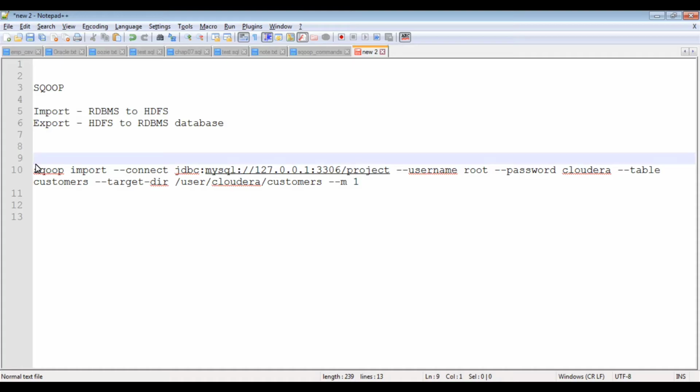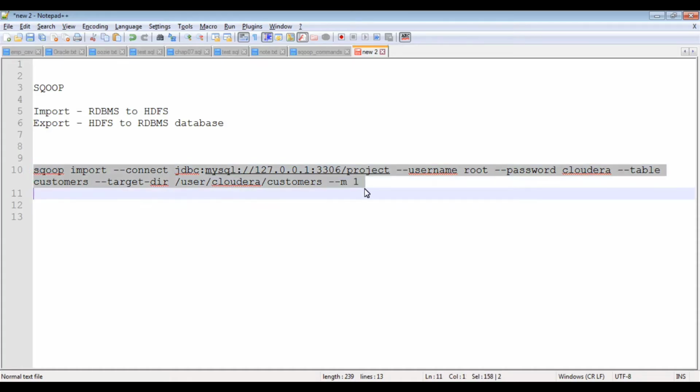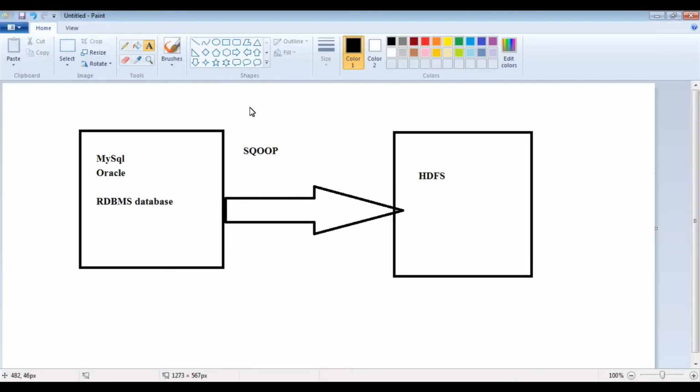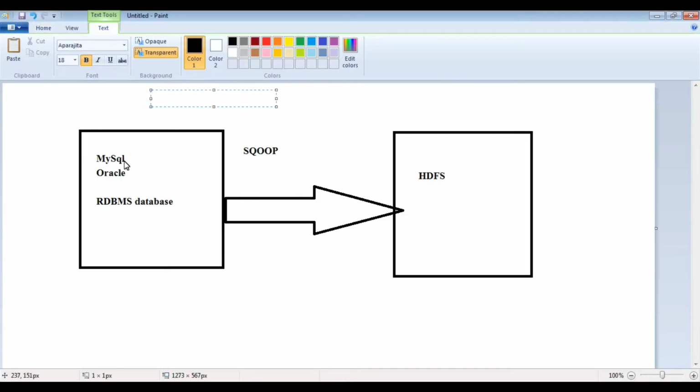Here you can see there is one command which I have already mentioned. So we are doing the Sqoop import, and in the other pane you can see we are moving the data from the RDBMS database to the HDFS file system, which is the Hadoop file system, by using Sqoop. We are using MySQL as our database here. I have a Cloudera CDH machine already installed, and MySQL is already configured there. Let me show you.